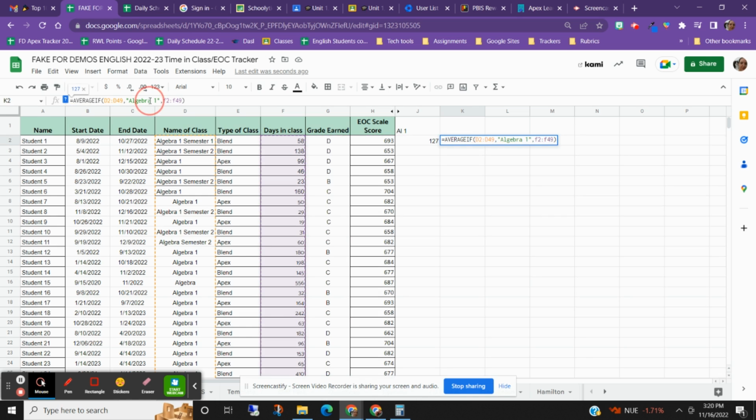Now instead of Algebra 1, I want it to be Algebra 1 Semester 1. Press enter, and that gives 58 days. So right there, I've already gotten some of the data, and I'm going to call that an average.